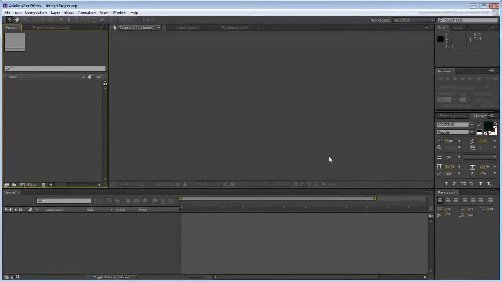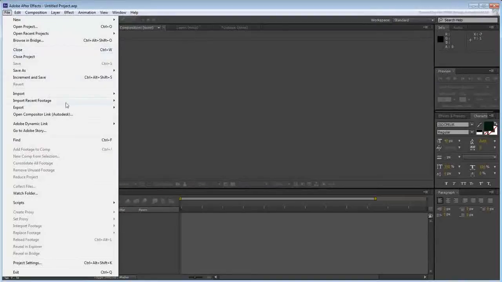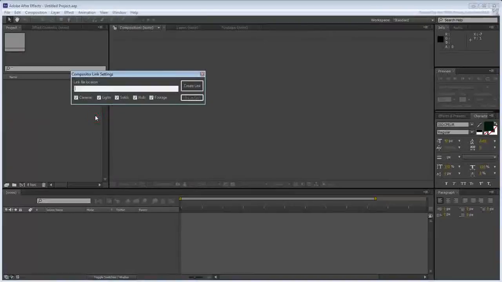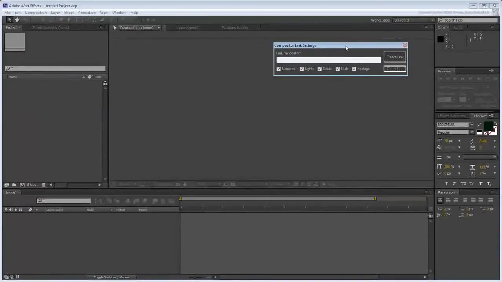Once you have the plugins in place, you can start Adobe After Effects. In the File menu, notice the entry labeled Open Compositor Link Autodesk. This option would not have appeared had you not copied the 3 plugin files to their needed locations. Use this tool to open the Compositor Link Settings dialog. It displays very much the same way it did in 3ds Max.